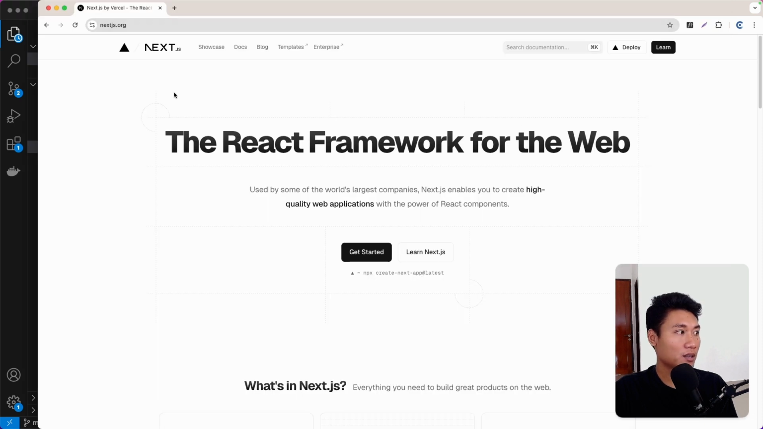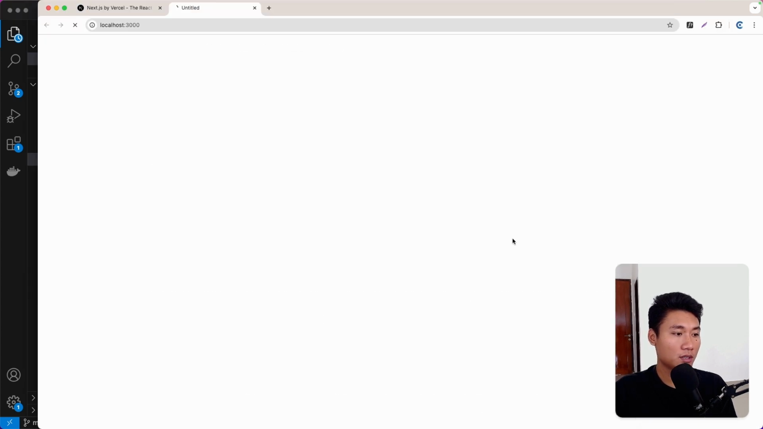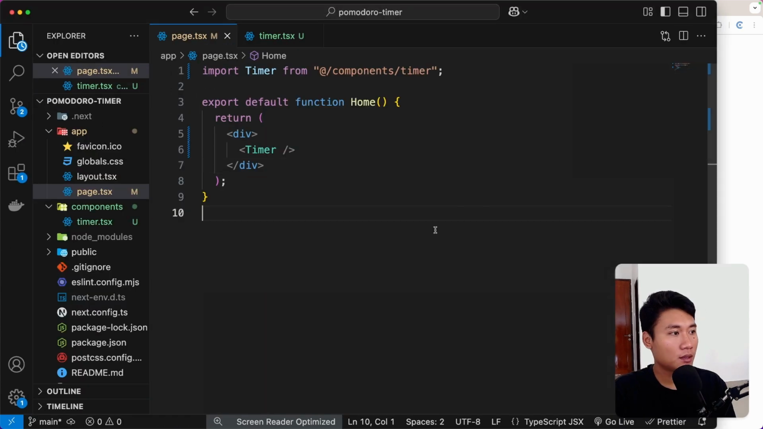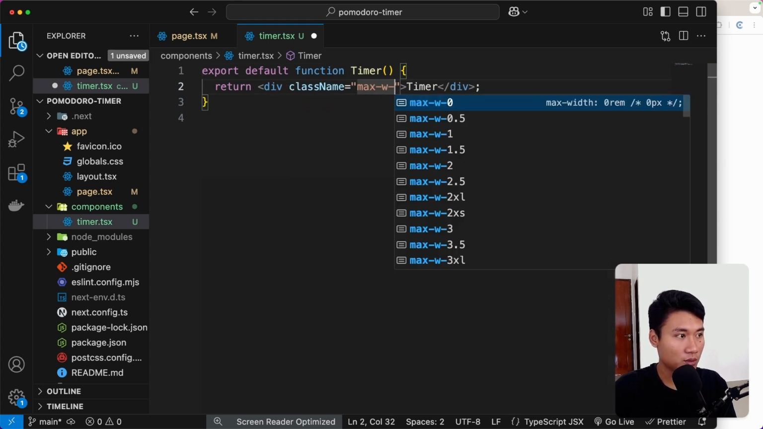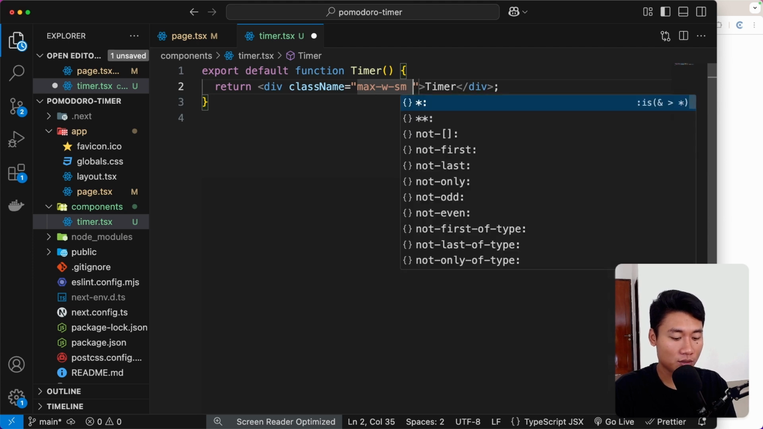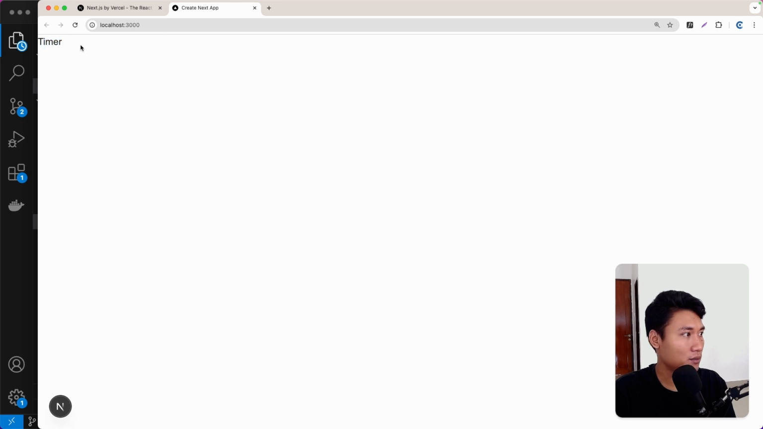If I go back into localhost 3000, let's run that first. npm run dev. So let's close the terminal here. And as you can see, we should see timer on the browser. So now let's go back to timer. And then I just want to add className right here, max width small. And also the background, I'm going to change that to just a white background right here. Just save that. And then now we should see the difference.